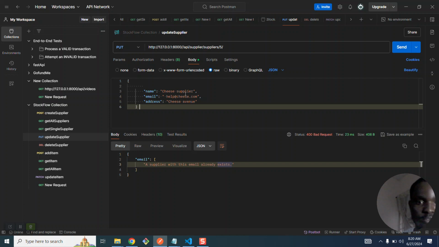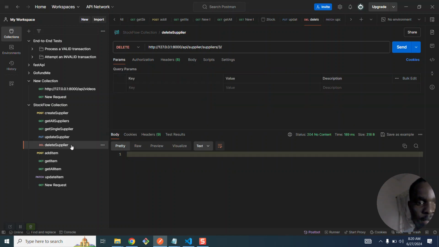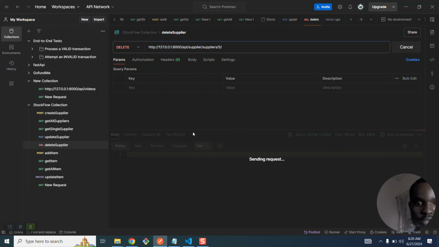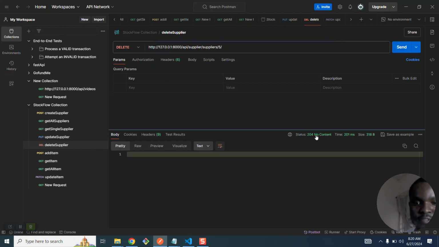So that shows that we cannot reuse information in our system multiple times. So finally, I'm going to try to delete this particular supplier. So I'm going to replace the ID with 5, and then I'm going to query this endpoint with the delete request. So this should be completely deleted and return us a 204 code, which means that the content does not exist.